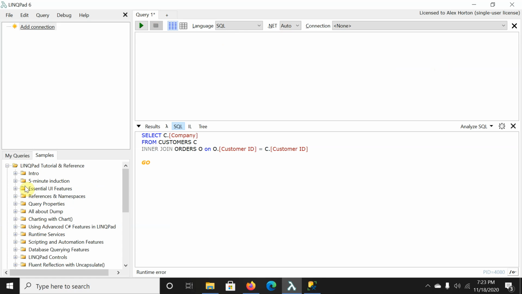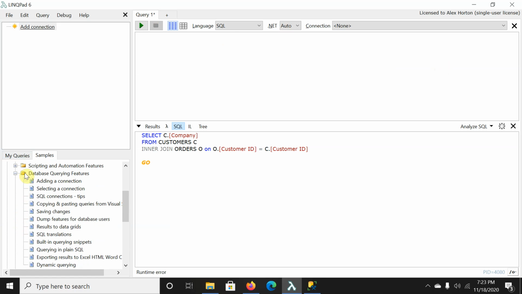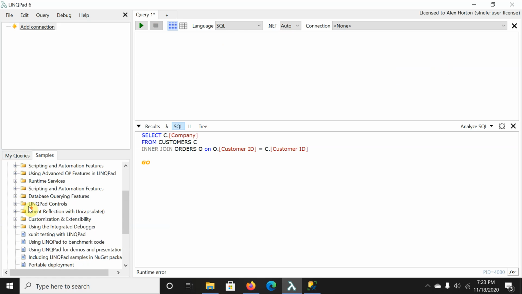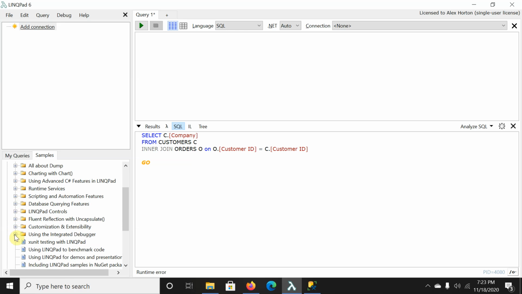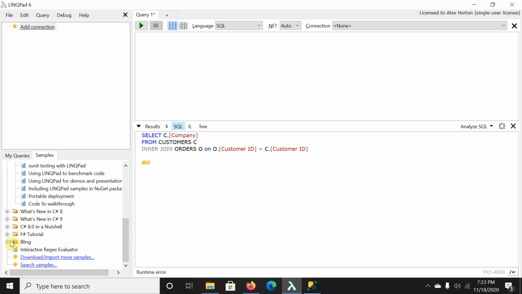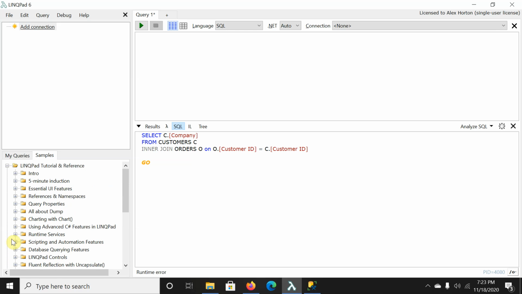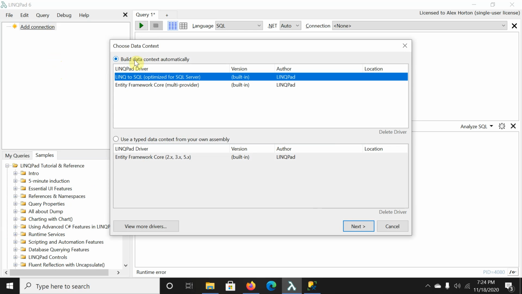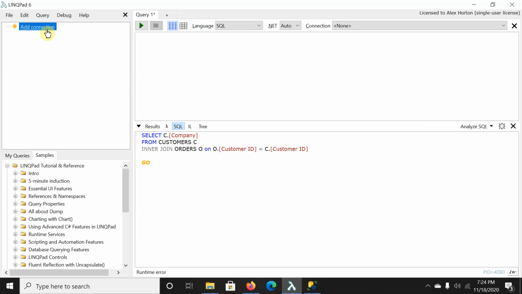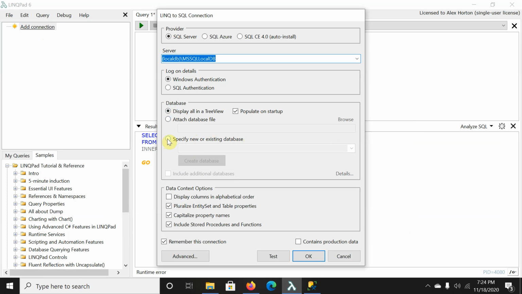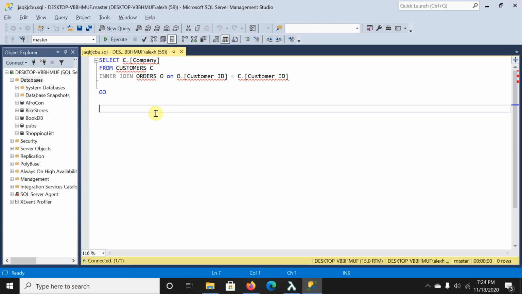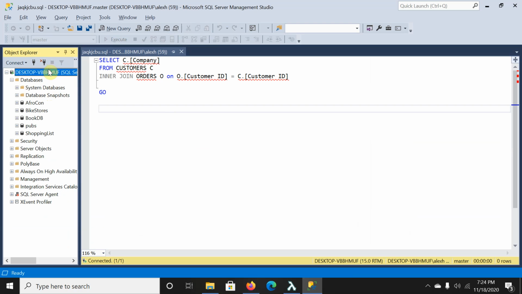Now, what you can do is in these samples here, there is a database in here where it will let you create a database. I just got to remember where it is. Well, actually, we can just connect to that database. So I'm going to click Add Connection, LINQ to SQL. Now what I can do is attach to the databases over here. I'm going to attach to this database here.